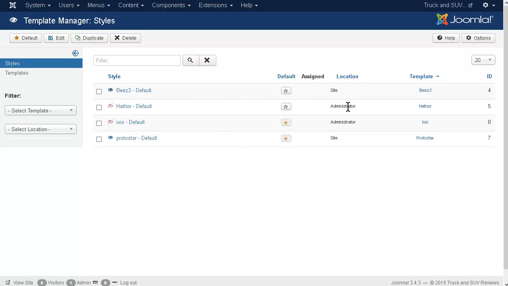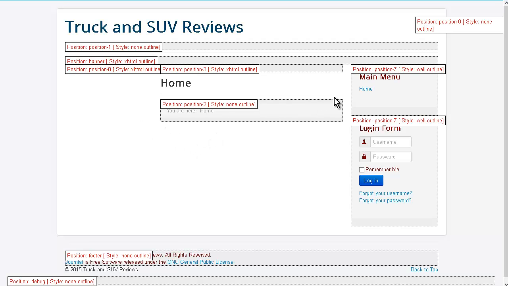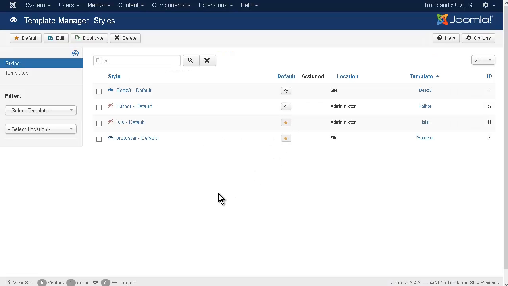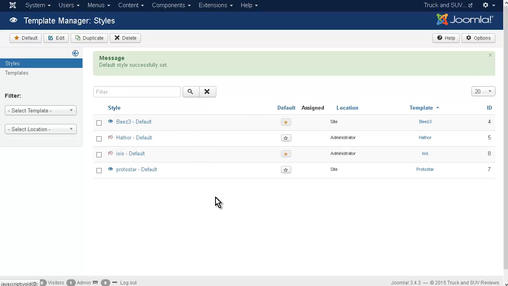Okay, so there's the site and the admin theme. Okay, and then we already know what this one looks like. But if we preview it, okay, so there's an example of when that's filled in. Now these are the ones that are installed on here, but we can go and get more if we want, and we can install those. So for now, let's change this one to the default here. Okay, so now we have Beer 3 as the default for the site.